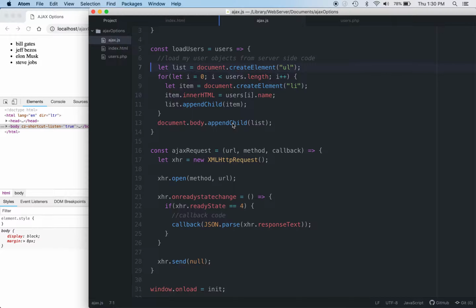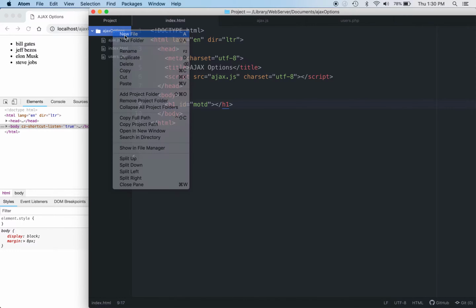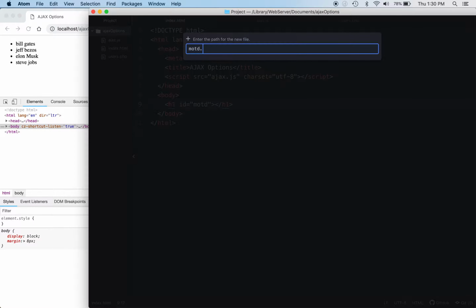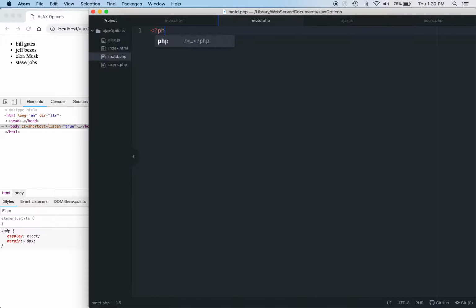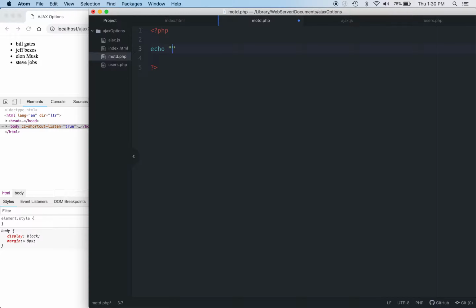Okay. So now here's where things get a little tricky. I want to use my application the way I am, but then I also want to have a heading, so an h1 tag, with an ID equal to message of the day, and I want to populate that message of the day with some message from my server. Okay, so over here I'm going to create some new server-side code, messageoftheday.php. And all we're going to do is echo out some message. Okay, so we're just echoing out plain text. So in our case, we're going to say, hello world. That's our message of the day.